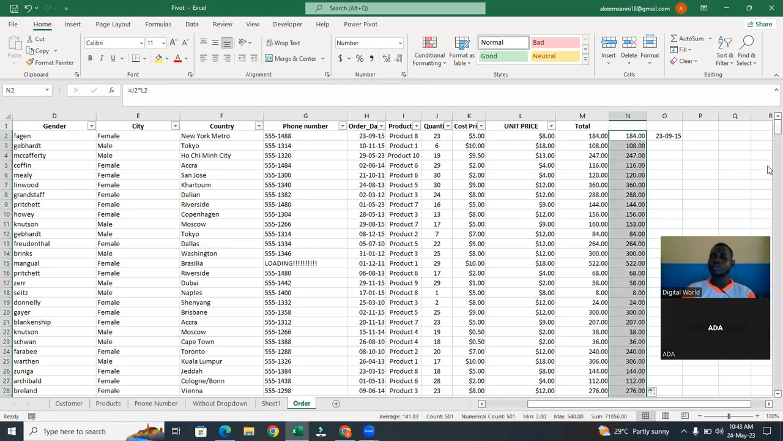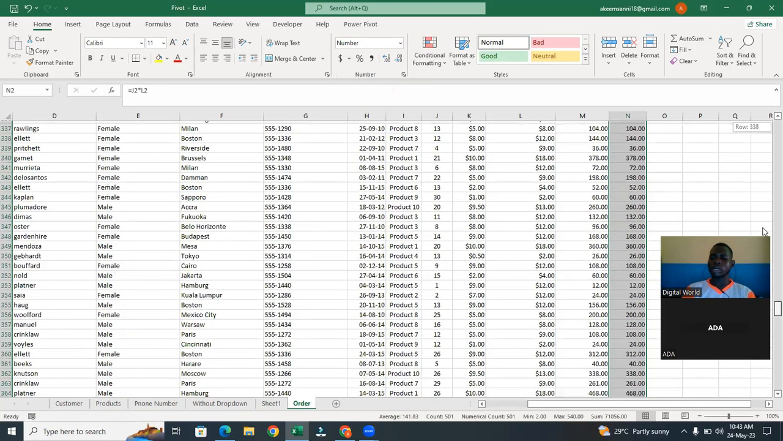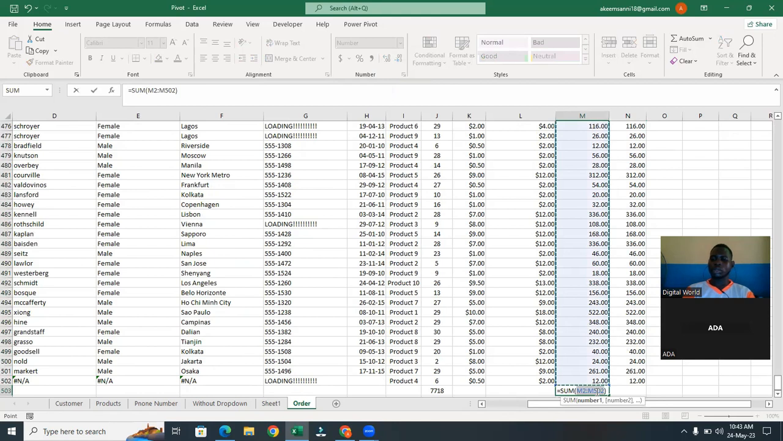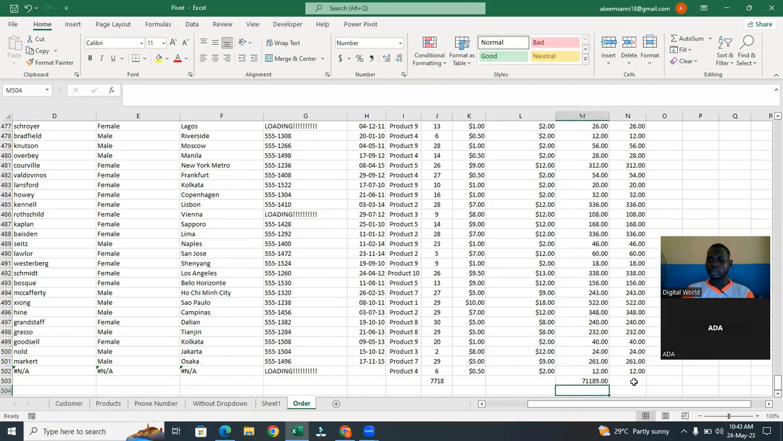So to know if the result is accurate, you just come and calculate the total. So you just come here, use auto sum, press enter. Here, use auto sum, press enter. You can see this one gave us 71,189, while this one gave us 71,056. So you know that there is an error.